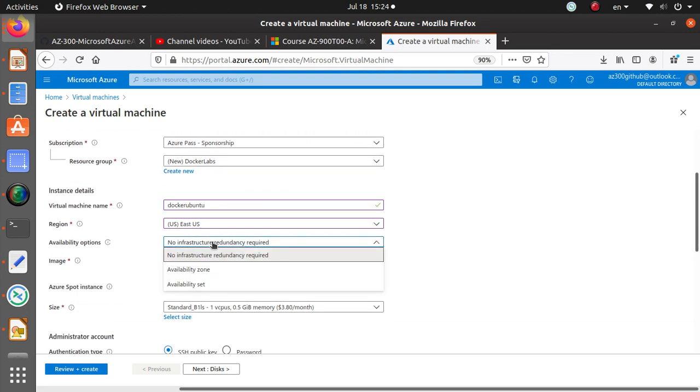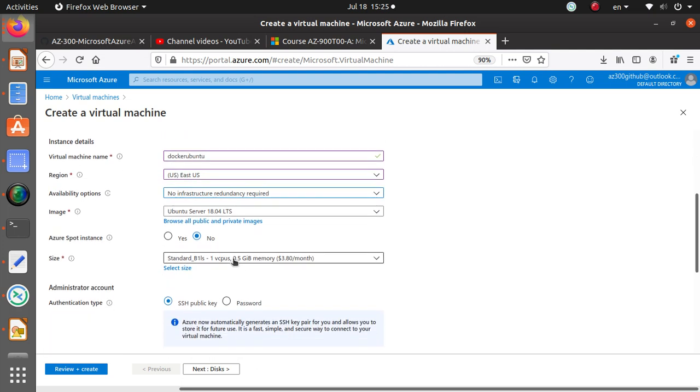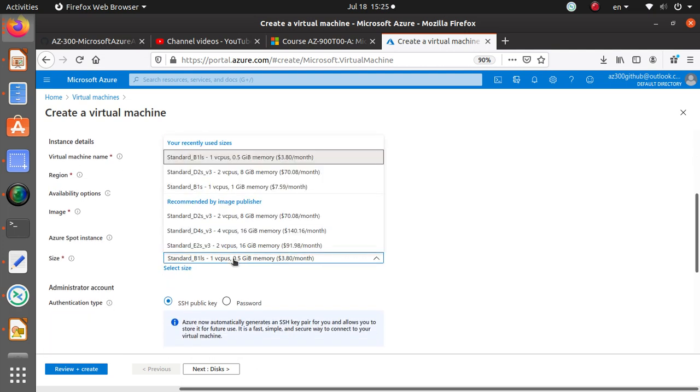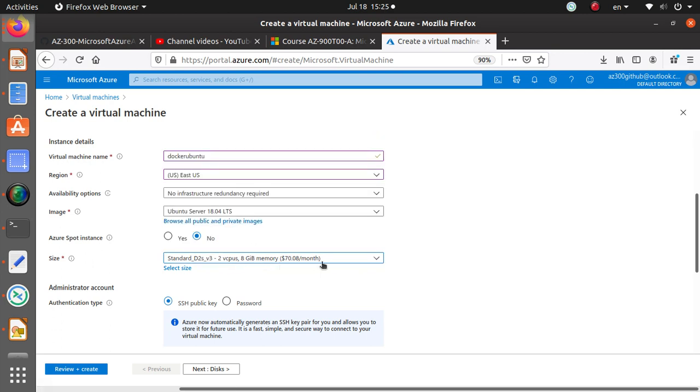I don't need any redundancy or anything like that, so that's fine. I'm gonna use 18.04, that is okay. And usually I use a very low power machine, but let's get a little bit more powerful, maybe D2s_v3. D2s_v3 should be good. Okay, so let's get that one.